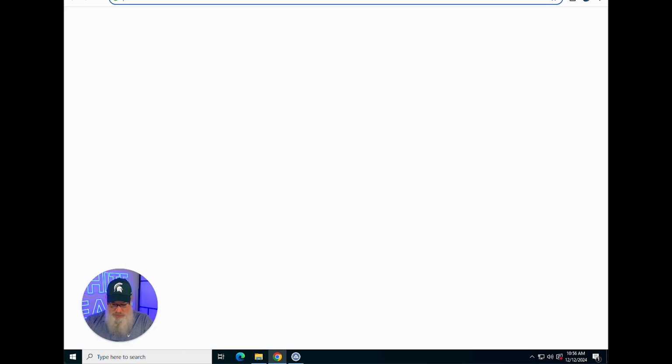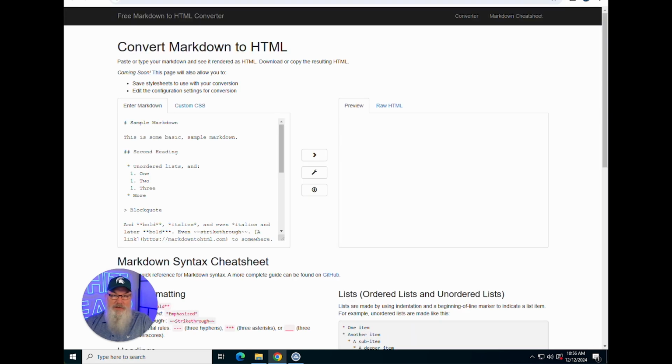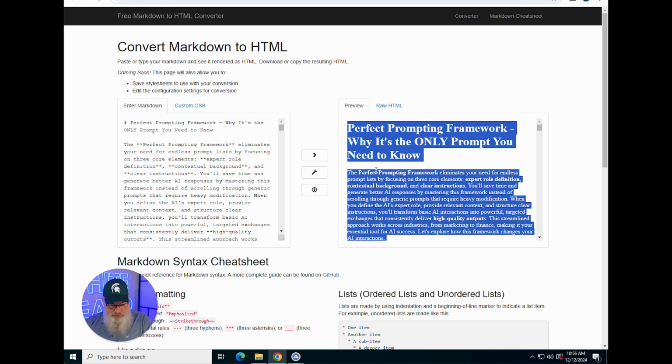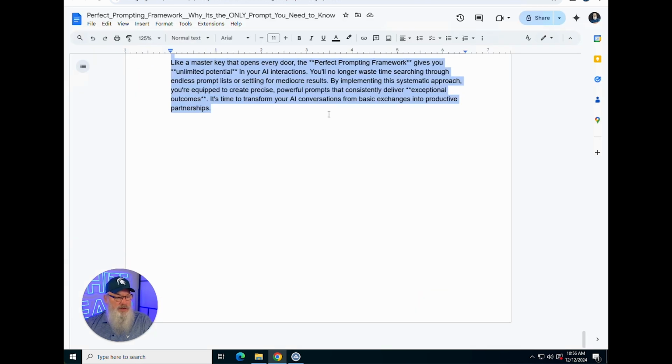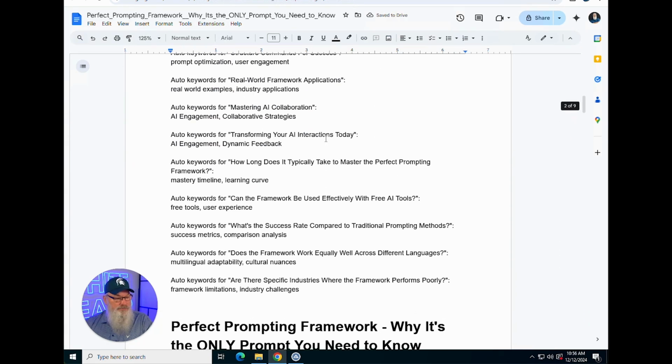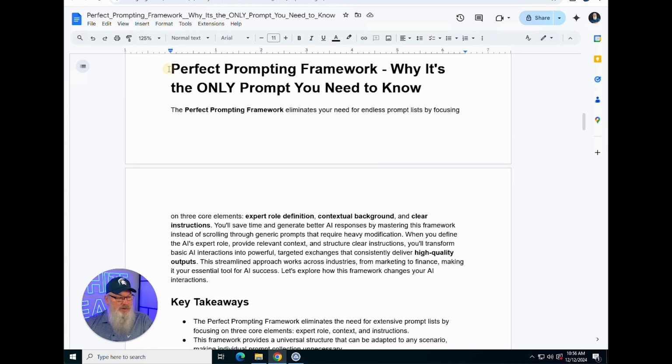Let's go into Markdown to HTML to convert that into a version that'll work with Google Docs. You don't need to do this if you're using WordPress, because WordPress will do that just fine. But since we're using Google Docs, let's put that in. It just makes it a little bit easier for us to read. And we'll even start a new page here.